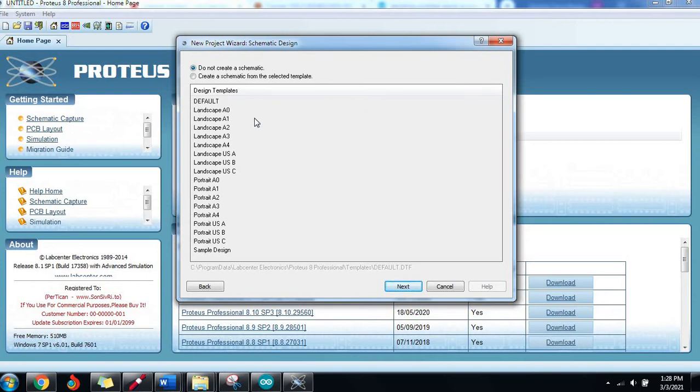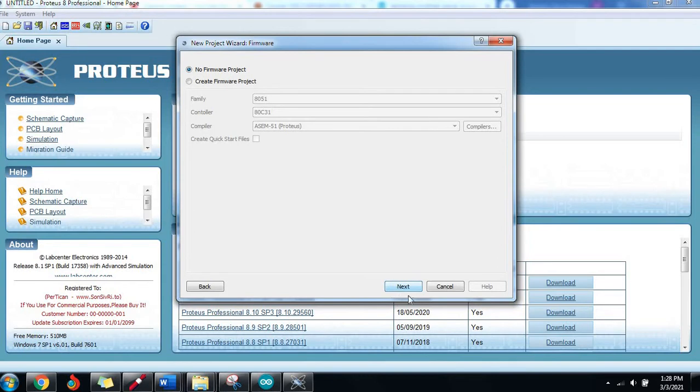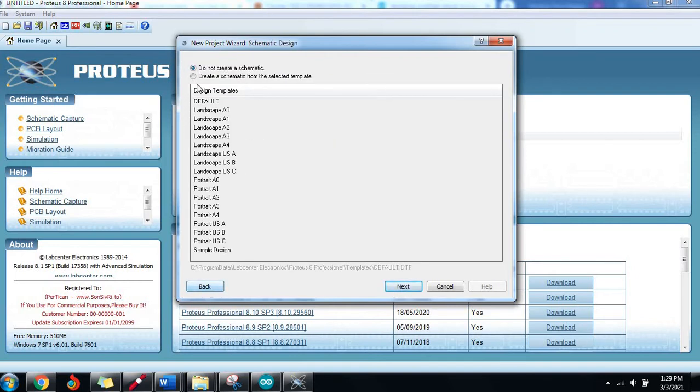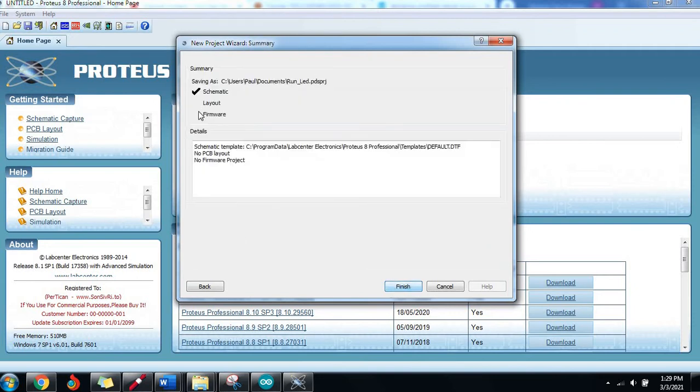So create a schematic. Next, we're not going to create a PCB because we're not going to convert this to PCB, and of course we're not going to create a firmware because I think the Arduino is not included in my firmware. So we're just going to click next and then finish. Oh, wait. Why is the schematic not checked? So, go back. Create data. Create schematic. Next. Next. Okay. So, we're going to do the schematic. And then finish.